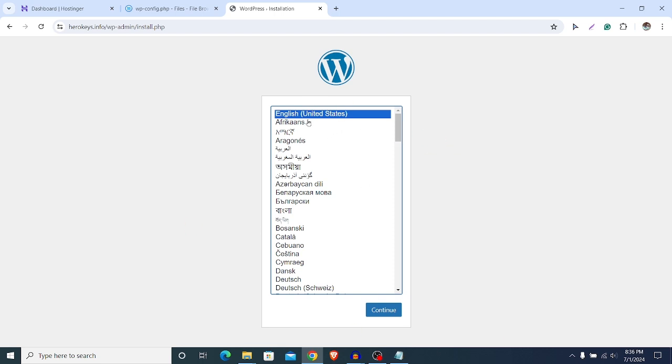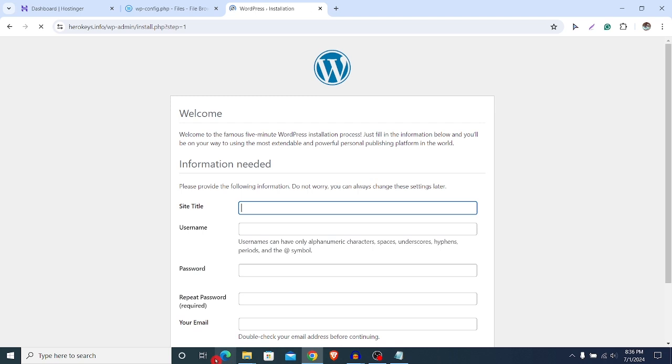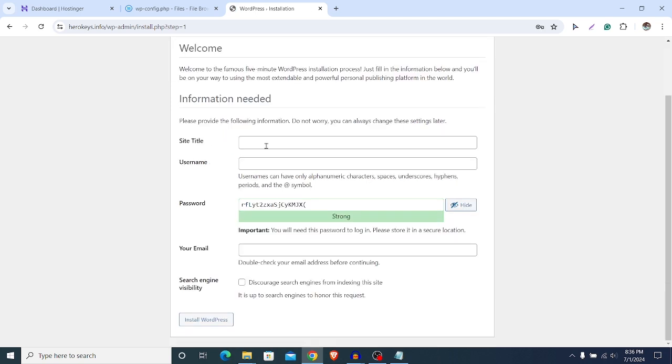So go ahead and choose your preferred language. I'm going to go with English. I'm going to click on continue, and from here you can enter a title for your new website. I'm going to call this Hero Keys, and you have the option to enter a username. This will allow you to log in to your WordPress site. Okay, I'm going to choose this.